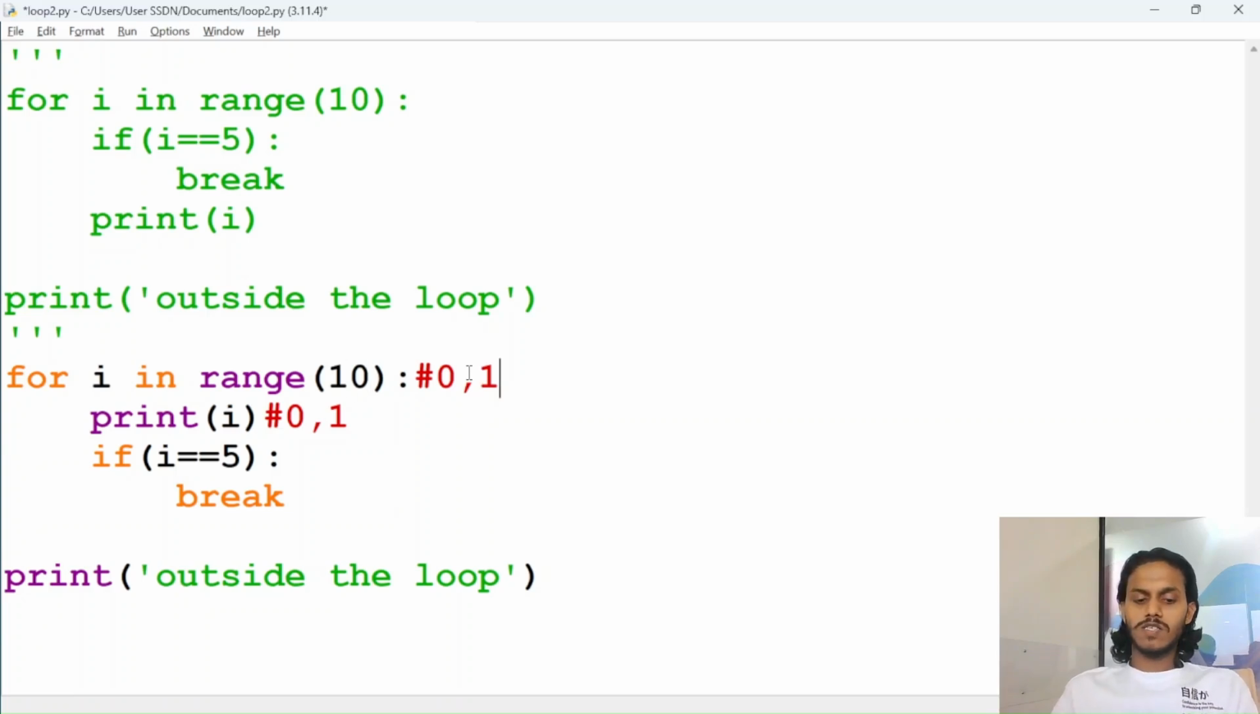So when the range value is 5, it will first of all print 5. Then it will check that the value is 5 or not. And at that time the condition is true. So that value is 5. So it will break that loop and come outside the loop.